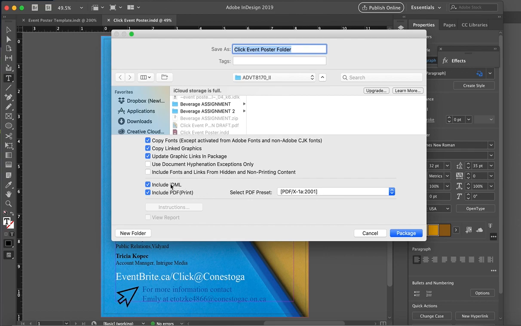It will include a legacy file, so if your printer needs to make a simple change or needs to modify the color image in order for it to print better on his press, then you need to include the IDML file. So that's an InDesign modified legacy file. It will open in an older version of InDesign, which is great to have. So now we're going to have package.